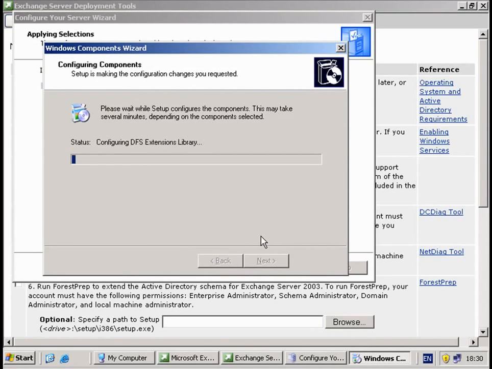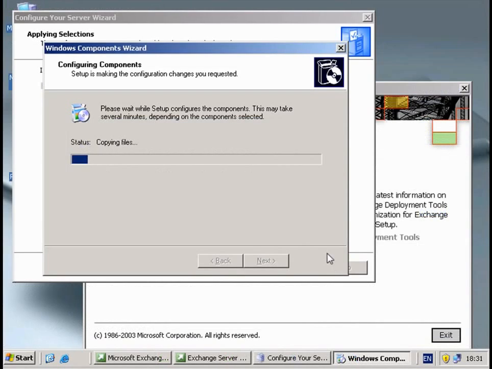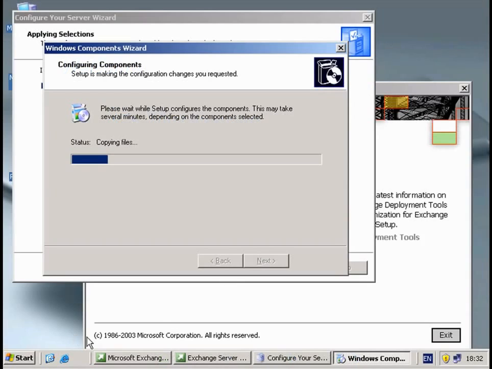It might prompt us to put the 2003 installation disk back in again, which is a bit of a pain. But yep, there you go. We need to put the disk back in, so I need to eject the Exchange CD for a moment. Right, I've now put the CD in the drive. That's going to go ahead now and complete the web server installation. Need to exit this. That can get taken off for a moment. This part shouldn't take too long.